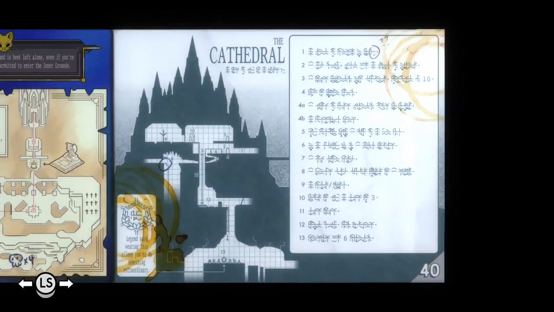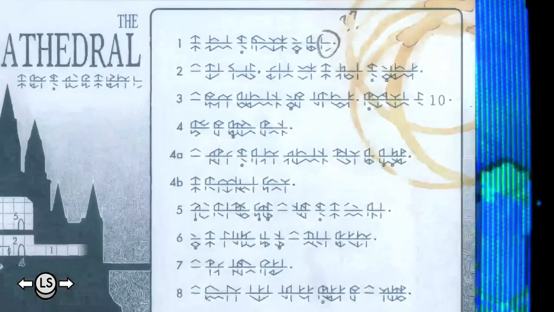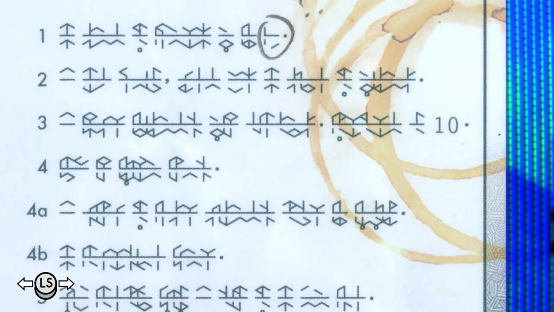Wait, where are we? Page 40. Yeah, there's over 10 more. Might have to take another break. This episode, man, this episode is taking forever.